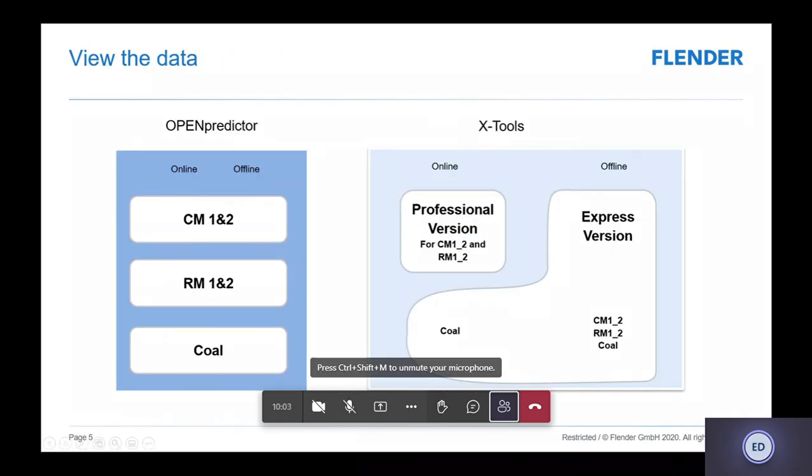Then I have the last slide. So we have the Open Predictor. We have 3 different Open Predictor instances installed on your configured PC. The first one is for the CM1 and 2, the raw mill 1 and 2, and the coal mill. So we have 3 separate Predictor software, and then you are always able to view the online and offline data.